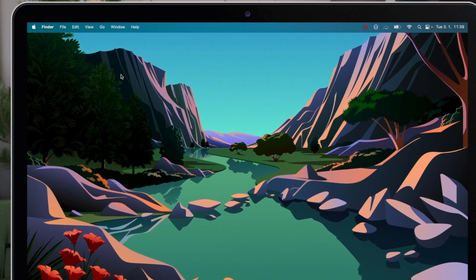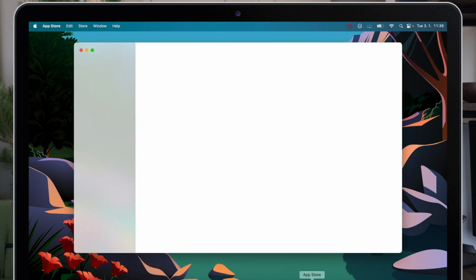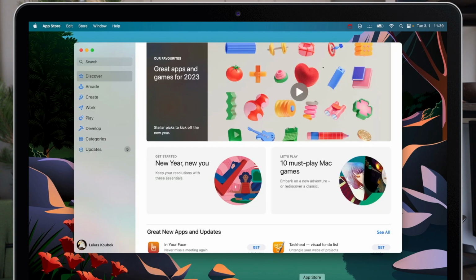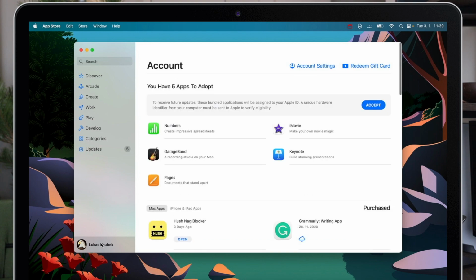Now it's time to download some apps. If it's not your first Mac, you can open Mac App Store and download again your previously purchased apps. You will find a whole list of them if you click on your account on the bottom left corner. And now you can go ahead and press the download button for the apps that you want to be using on your new Mac.